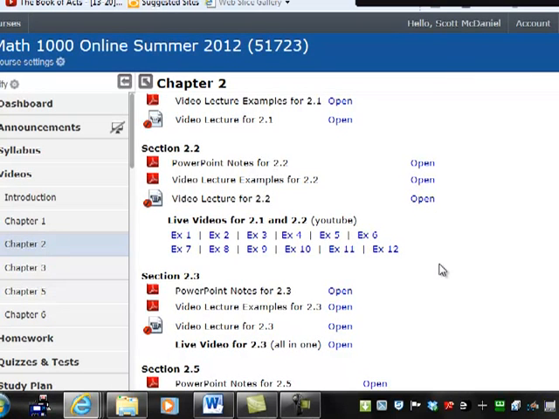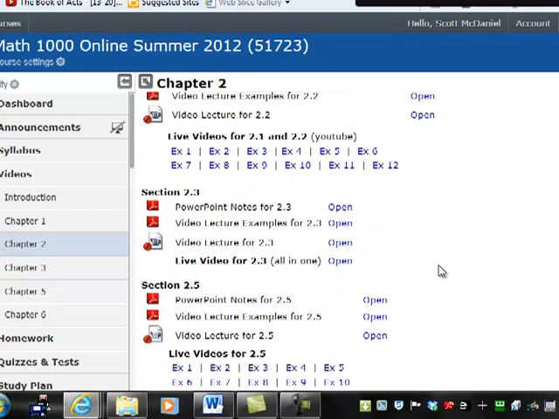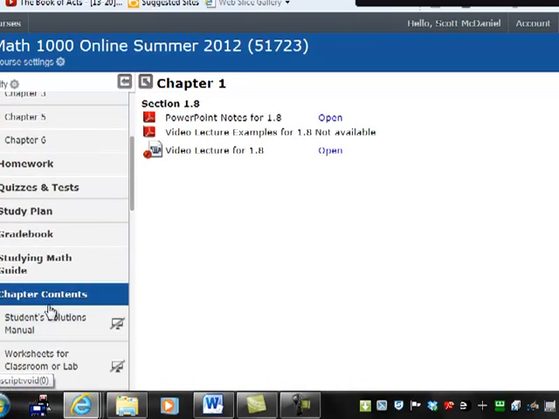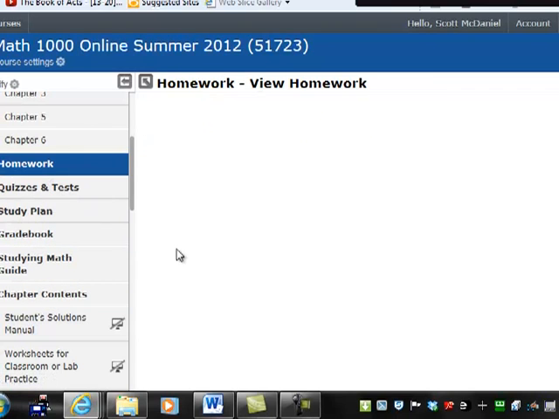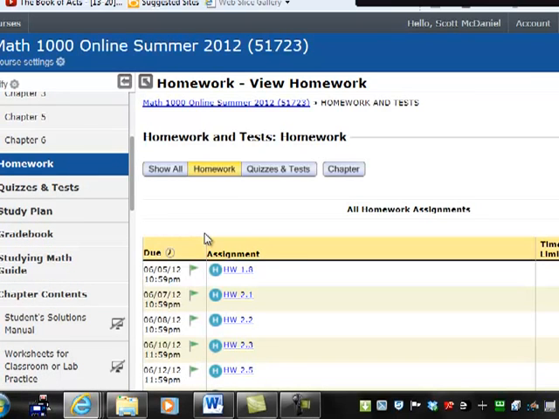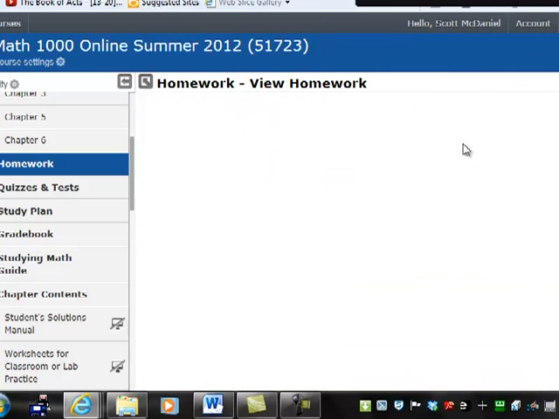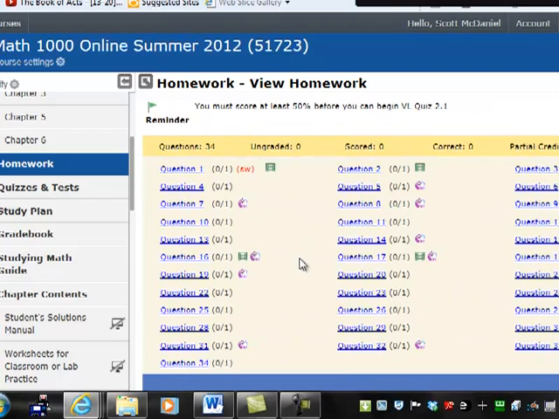Once you get done with the chapter 1 video, take the video lecture quiz, then you do the homework, and that's all in the flow chart. Then you do the homework for 1.8. It's going to let me do it, but it would say you must submit video lecture quiz 1.8 before you can do the homework. I'm an instructor, so I can bypass that. You will not be able to. If it says that, go back and take that video lecture quiz. Then you click OK, and here's the homework.